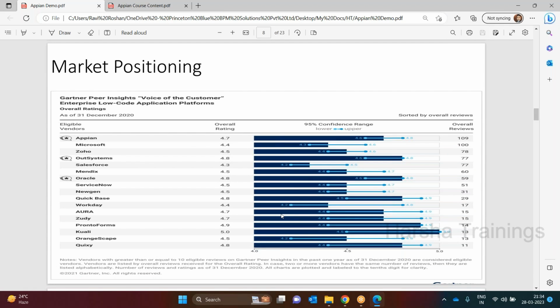It's very much similar to Pega, but the UI enhancement in Pega is not that good as compared to Appian. Appian is giving very rich interfaces now.